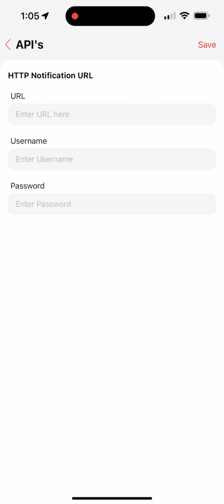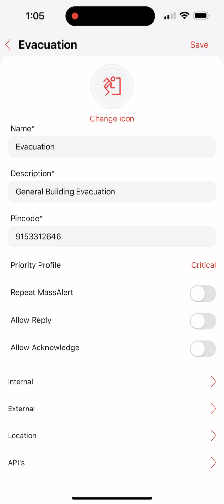And finally, we have the API tab. This tab is used to trigger your own HTTP notification URL. Just provide us with the proper authentication details, and we'll handle calling this URL when a MassAlert is triggered. Then just click Save again, and your MassAlert has been created.